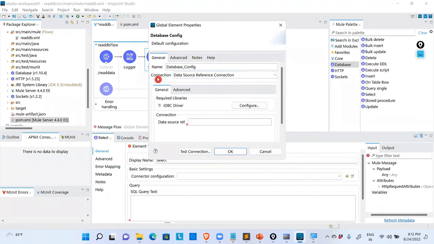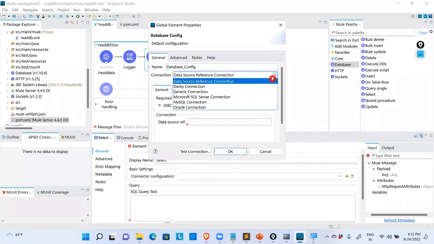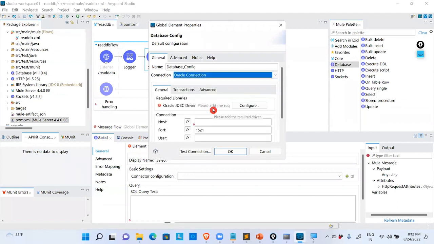Here you can see there is a connection. You can simply click on it. So which one do I need to select? MySQL or Oracle? Oracle. Then we need to select Oracle. Okay. When we select Oracle, it is asking for one important thing.